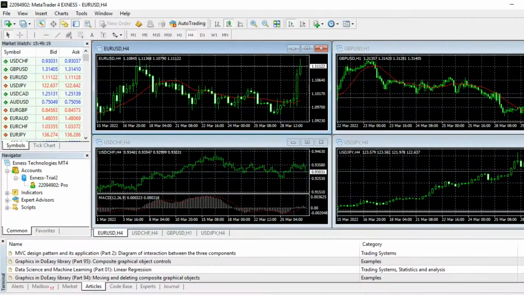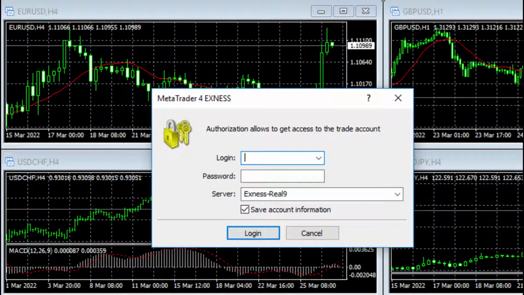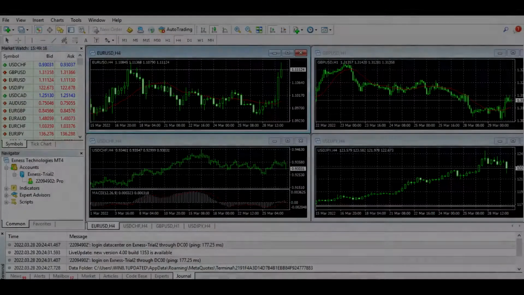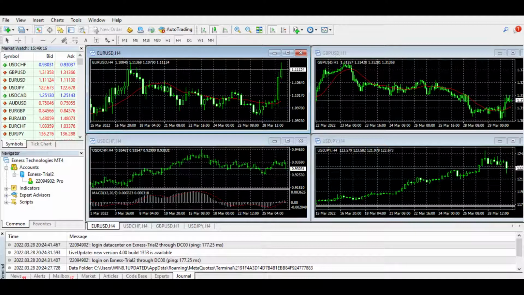Alright, to log in, click on the connection area at the right bottom corner of the trading platform. Enter your account ID, your trading password, and the server name provided by the forex broker. Good. This is the interface of the MT4 trading platform. Now, let us look at the general features on this interface.